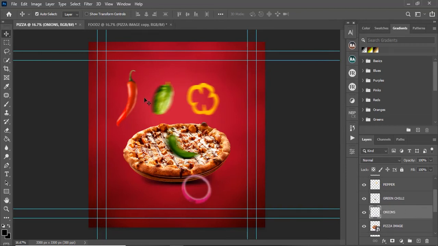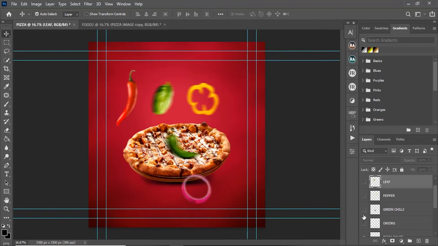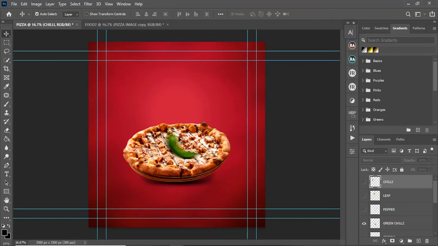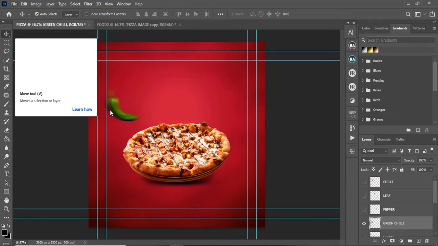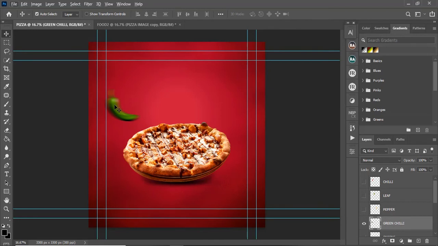All right, guys. So now what we're going to do with this is very simple. Let's hide all of these layers. Let's start with the green chili. I'm going to duplicate it. You can duplicate it once you've selected the move tool. Just go over the subject and hold down your hot button. You'll see your cursor change to something like this. Then you can just drag while still holding your hot button. Then after you drag, you can release.